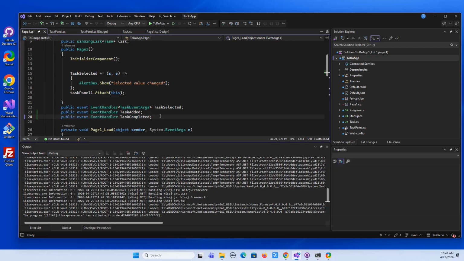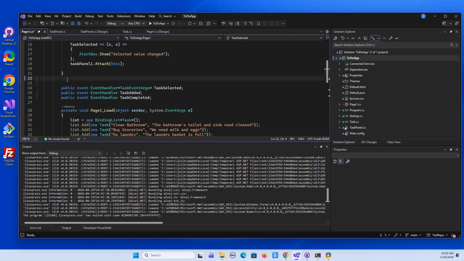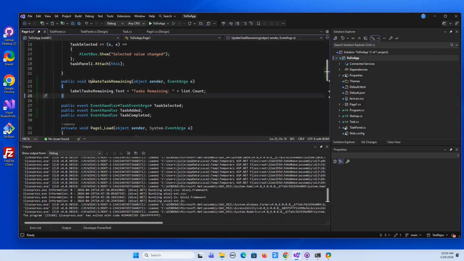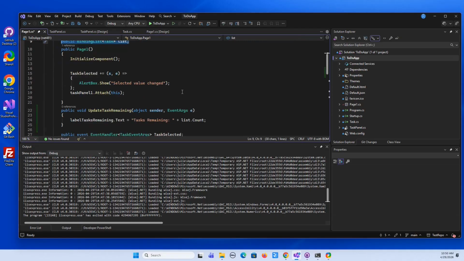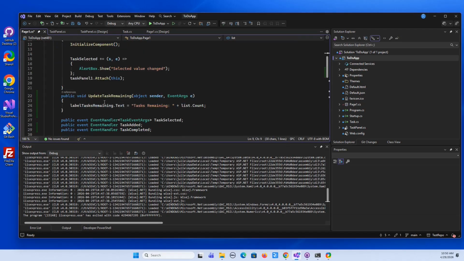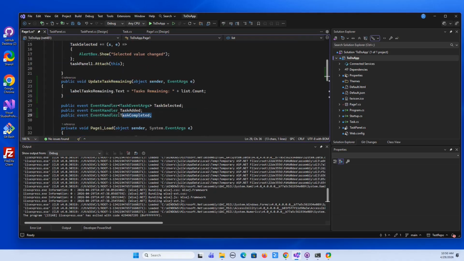Let's go ahead and write some code for what happens when these events fire. All right, so let me paste in some code here. So here we go, public void UpdateTasksRemaining. We're going to take our label TaskRemaining.Text. It's going to say tasks remaining, and then it's going to say list.Count. If you remember, our list is our list of tasks. So we've got our events created. We've got our code that we want to run whenever our events fire. So let's go ahead and attach these.